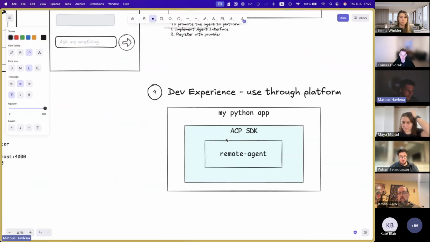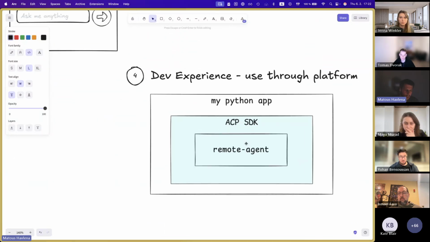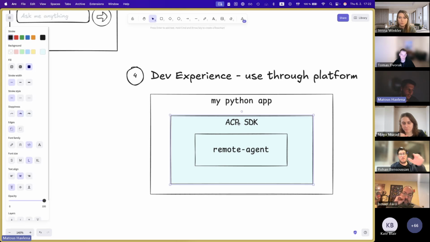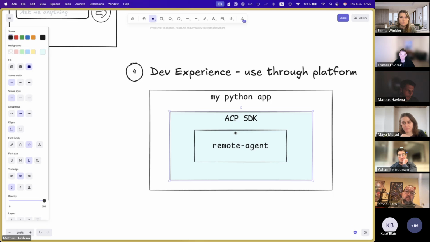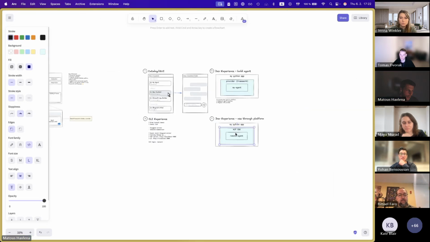The other experience is what if you want to consume one of the agents already available in the platform. You're not building, you are using. That's pretty much through the ACP SDK. That's it in a nutshell. I didn't go into details, but if anyone would like more details, especially on the ACP protocol, feel free to send a message in Discord.